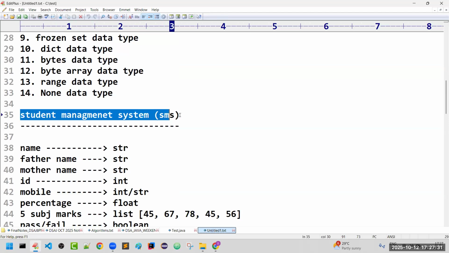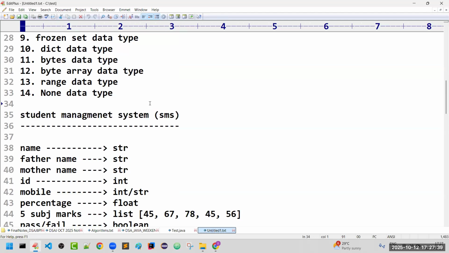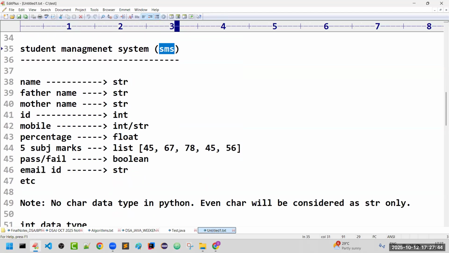Coming to one simple scenario based application like a student management system. If you take this student management system, like SMS, you can see there are so many variables or attributes we will use in the program. Like we are going to take name, father name, mother name, ID of the student, mobile number, percentage. So totally five subject marks. Is the student pass or fail, email ID, like that.